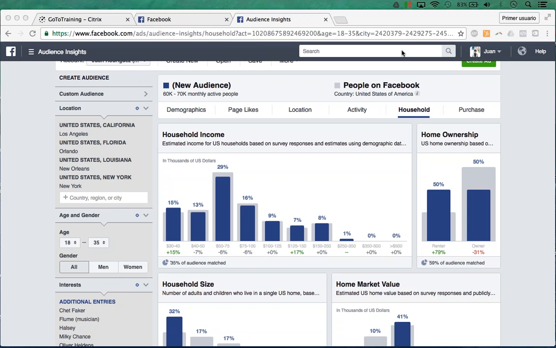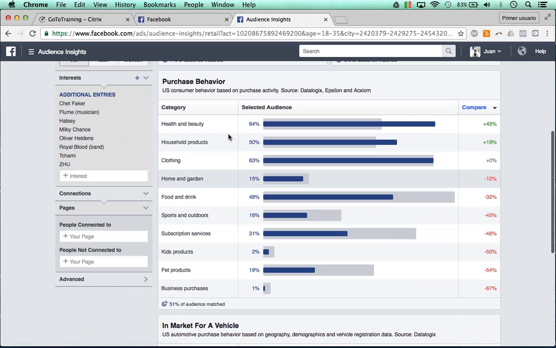Also, you have purchase behavior here. So you know in which products they're spending the most. They're spending the most on health and beauty, clothing, food and drink, and they also have pet products. So it starts to give you good ideas about what you can do with your music project. Like using merchandising for this kind of project will be a good idea because most of my target audience is buying clothing, you know.